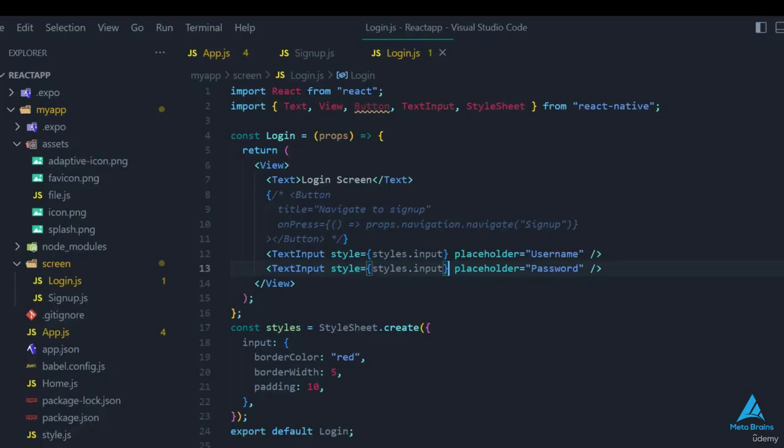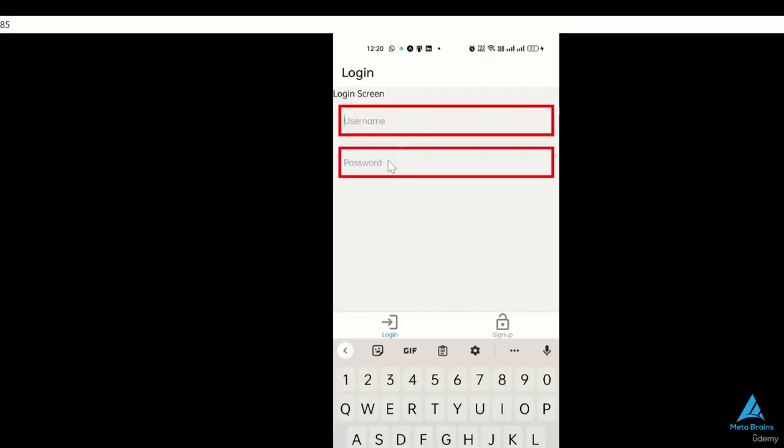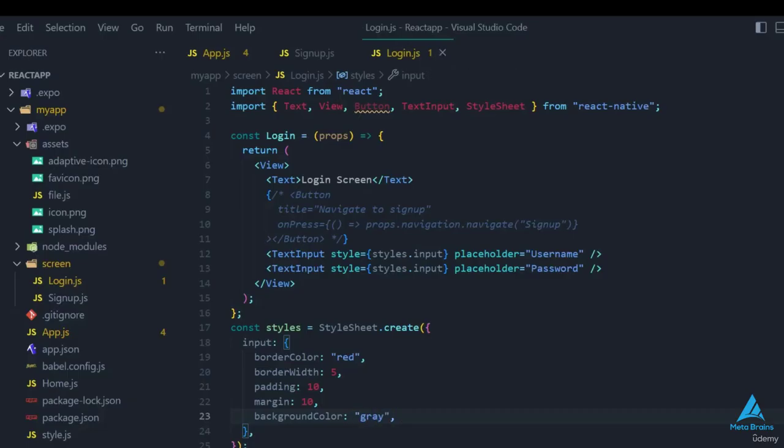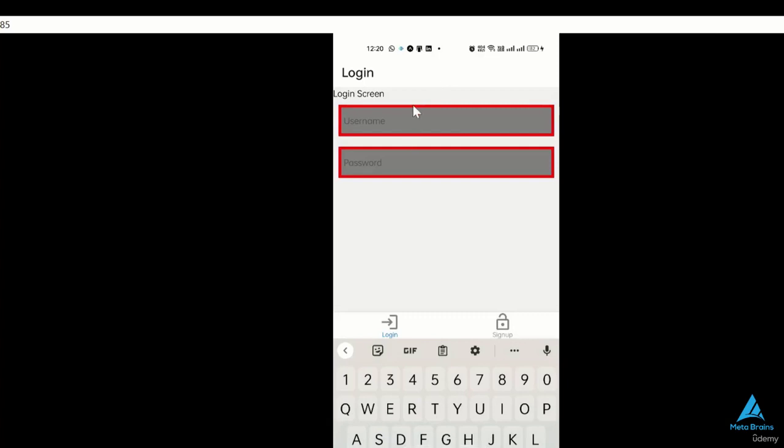When the borders of two inputs are near one another, create a 10 pixel margin to leave enough space between the two components. Okay, additionally, you can alter the font size and background colors. For inputs, select a gray background color. Any color can be used depending on your preference. So correct inputs are now being created.